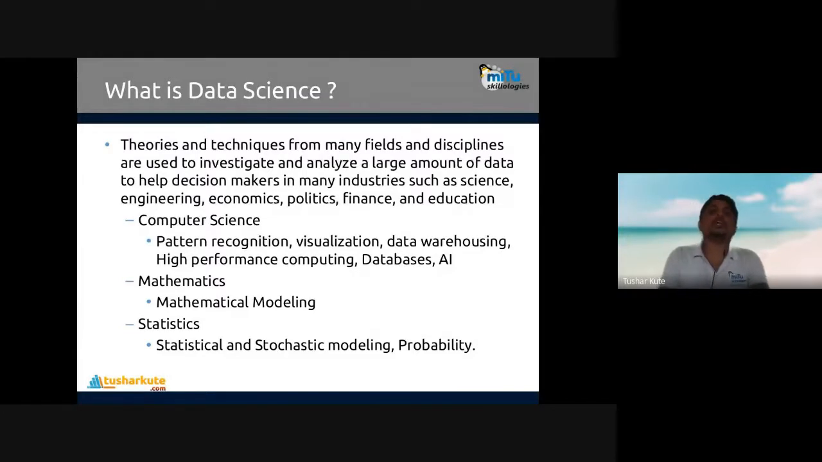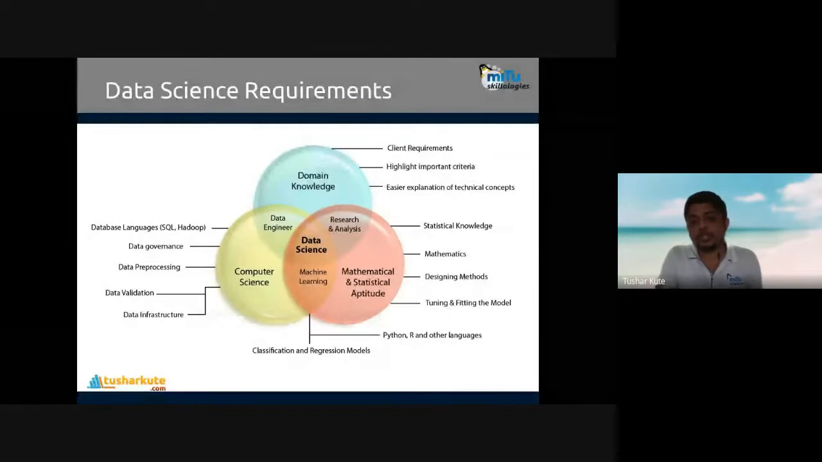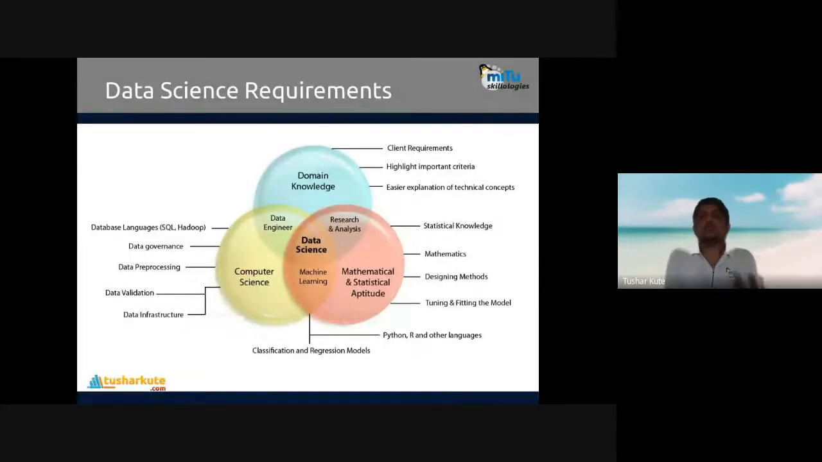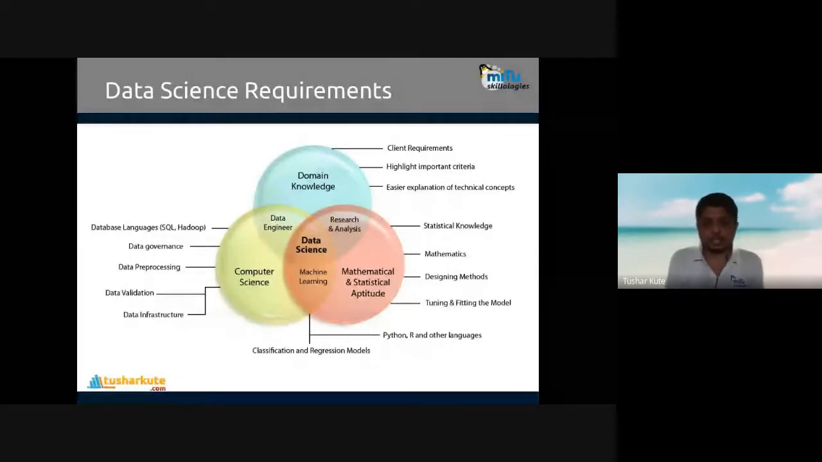So just make sure that whenever you're doing a project, remember that it's not only the part of computer science, we require understanding of mathematics and statistics also. Now, see the common requirements of data science. It's shown in this beautiful diagram. I don't know who created that. This is the best idea by which you can see data science from multiple angles here.